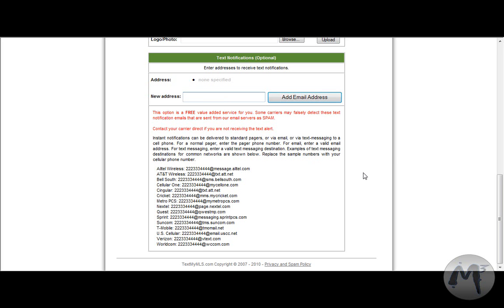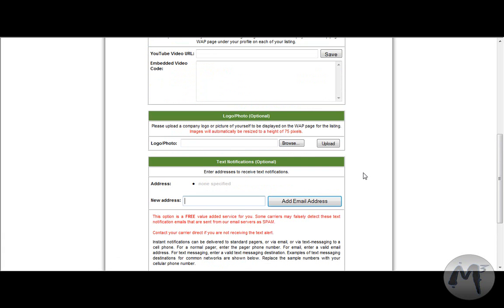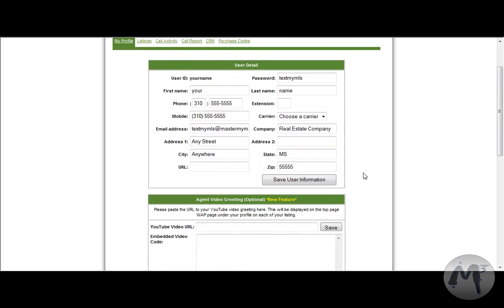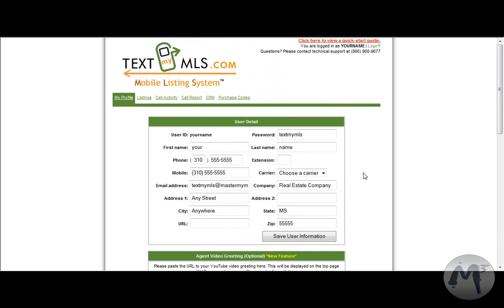You would add that, and anytime a lead came in, you would get notified via text message of that lead, or the buyer's telephone number and the listing code that they're inquiring about. That way you can catch them at the peak of their interest when they're in front of the property or reading one of your print ads about the property.